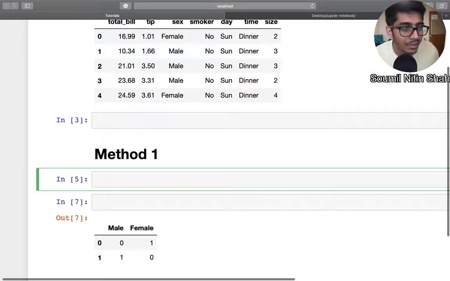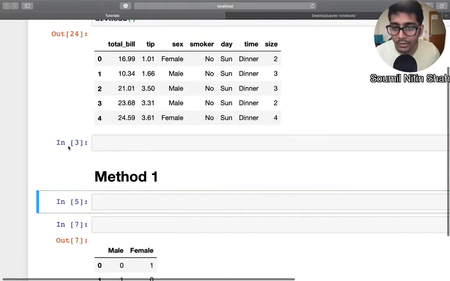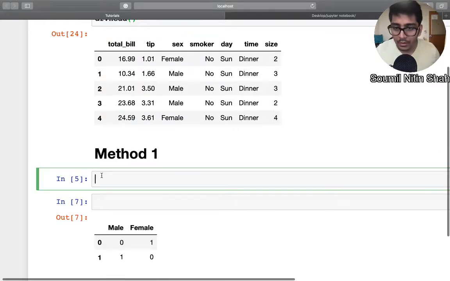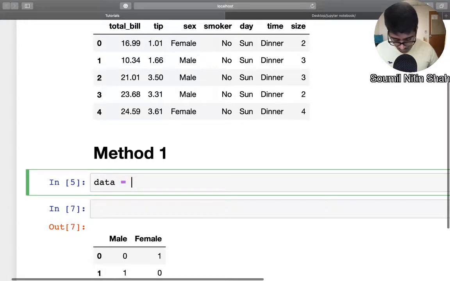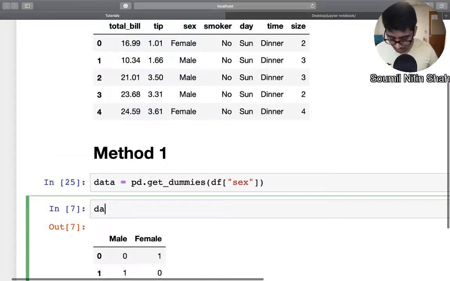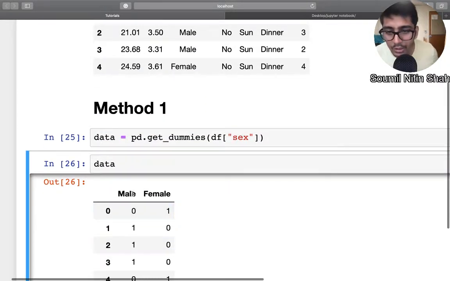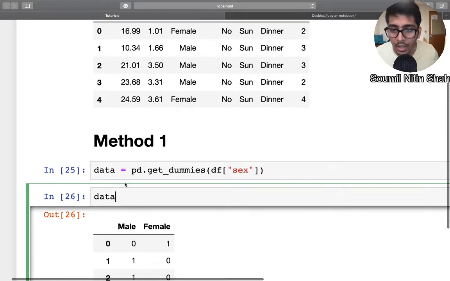Method number one is basically using the dummies method. Let me show you the first method and how to do that. So let me remove this. Let's say data, data, get_dummies, and supply the column that you want to convert. I want to convert the sex column, hit enter, and there you see the male and female have been converted into a categorical column in terms of numbers, so that our machine learning model can be trained.